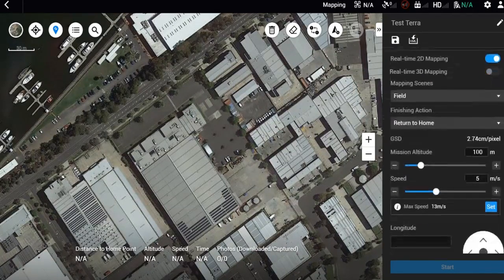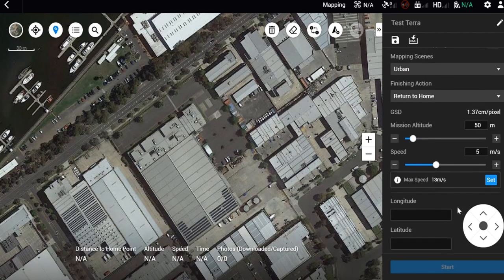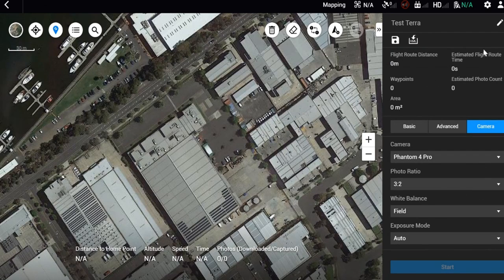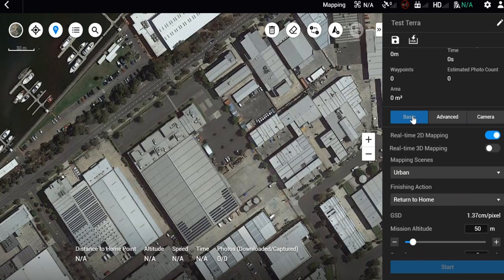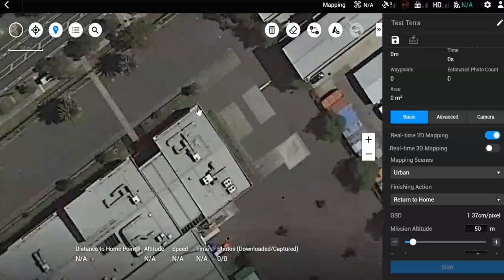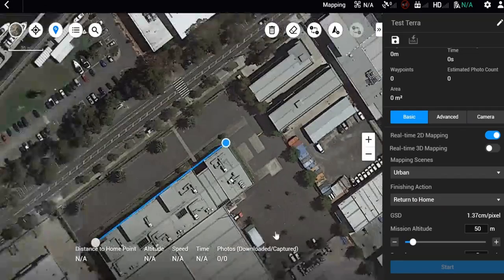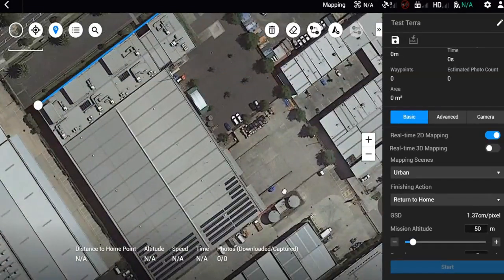So in this scenario, we're going to do a real-time 2D mapping. You're going to select your mapping scene, so urban in this case. Select your mission altitude as you normally would for a flight. And then we're going to select the correct drone, in this case the Phantom 4 RTK, as well as selecting the correct white balance. And today it is sunny, so we'll click there. And then just like the GS RTK app that you use when you're out in the field, select as many points as you're going to map, and then DJI's Terra software will automatically plan a flight mission.